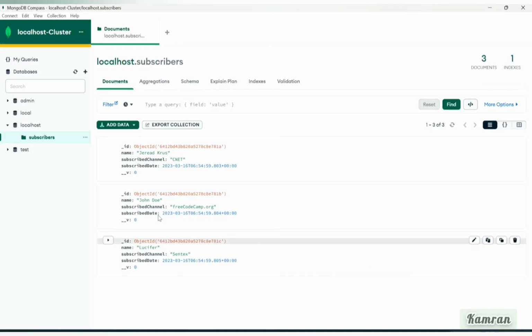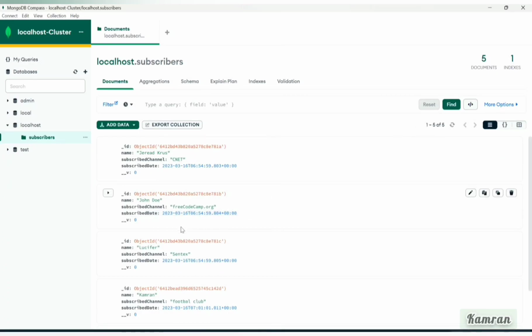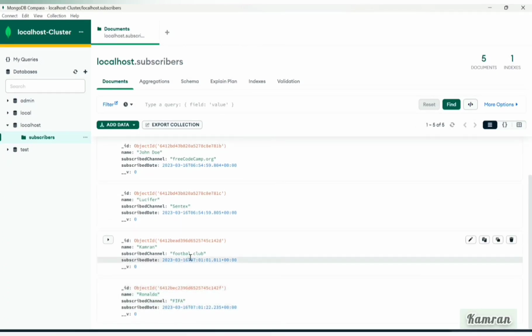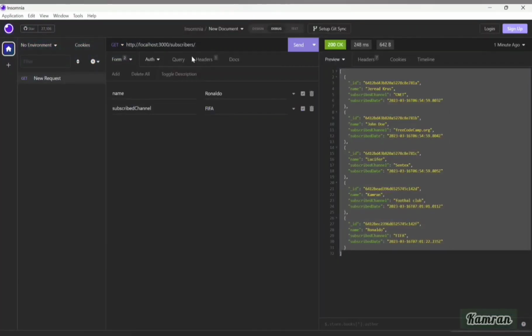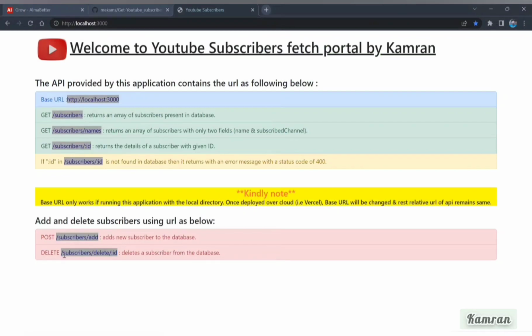So now let's check whether they are also present in this database. Let's refresh it. See, it's one of five. Earlier it was one of three. Now Ronaldo and Kamran are present there. So this is done. Now we have one more, that is delete by ID.